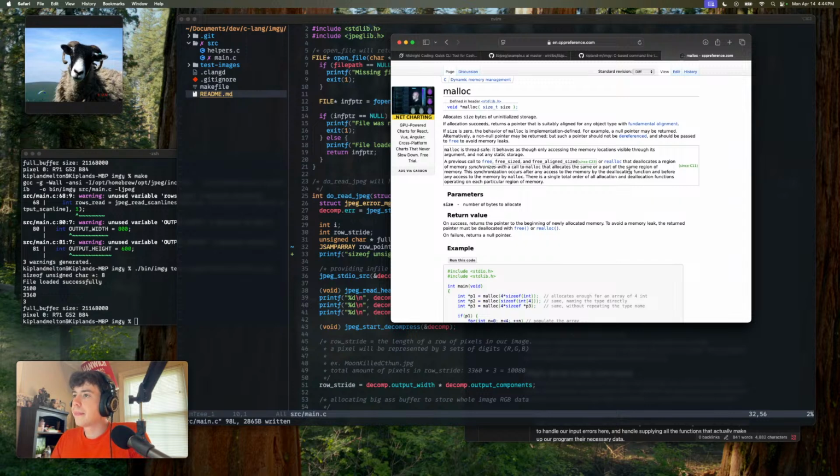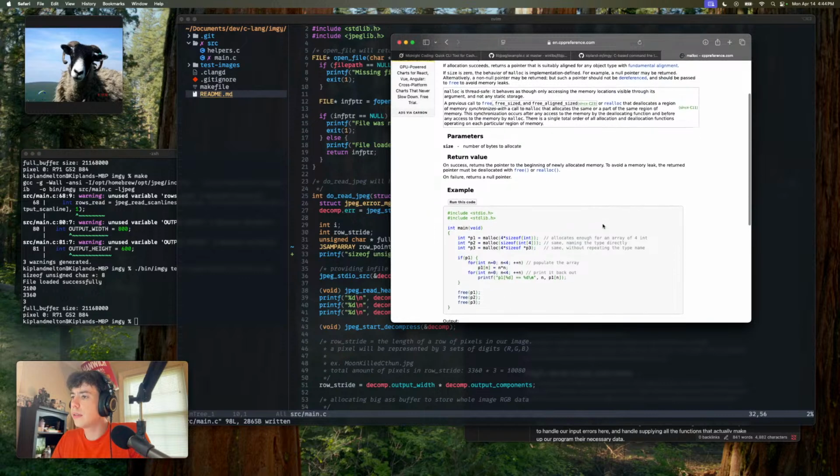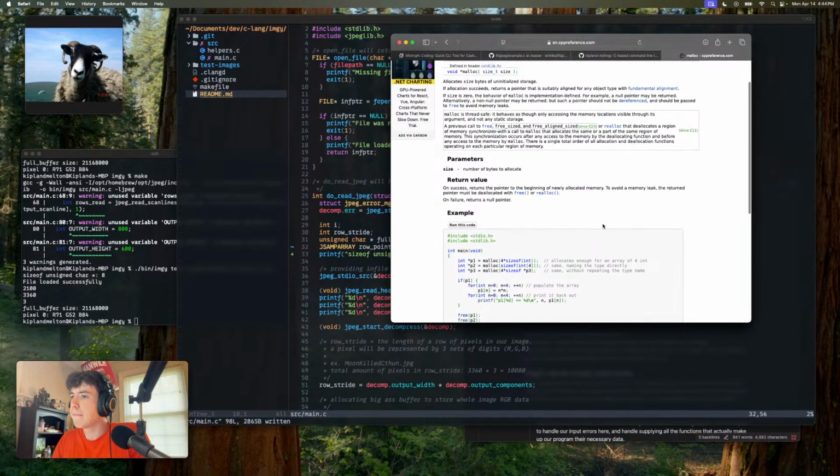Okay. Allocate size bytes of uninitialized storage. Yes. So malloc isn't doing some weird stuff where it's allocating these arrays and, oh gosh, my brain is falling apart.